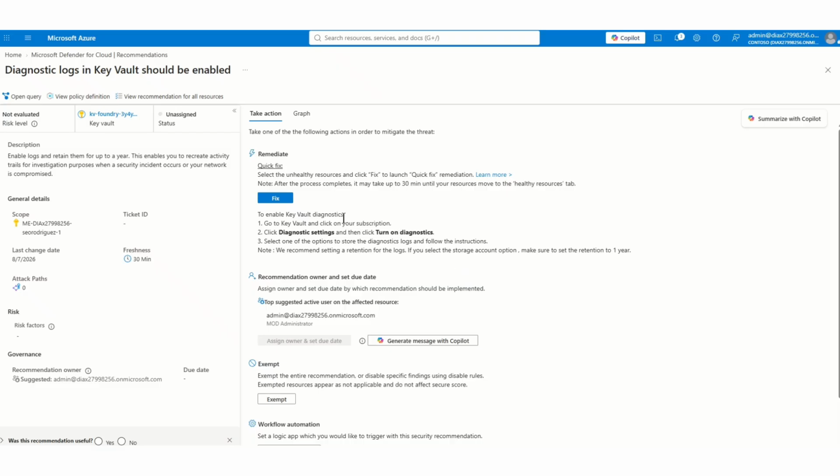Now, some recommendations are not that easy to fix. They don't have that fix button. So you may have to use a policy remediation task, which triggers a deploy if not exist or modify policy to configure resources that match the policy condition. Or you may have to use a governance rule that assigns ownership and a compliance deadline to the team responsible for a group of resources.